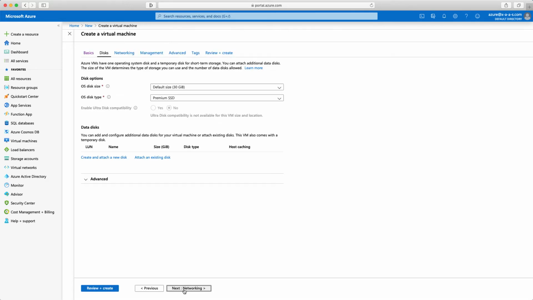Clicking on disks, I have the OS disk size, so the default is 30 gig. And this is the disk type. We have covered what the options are: standard HDD, SSD, and premium SSD. Anyway, I will leave everything as it is now. And I could also add another disk.